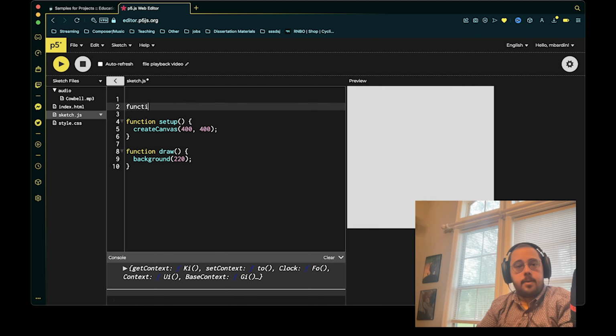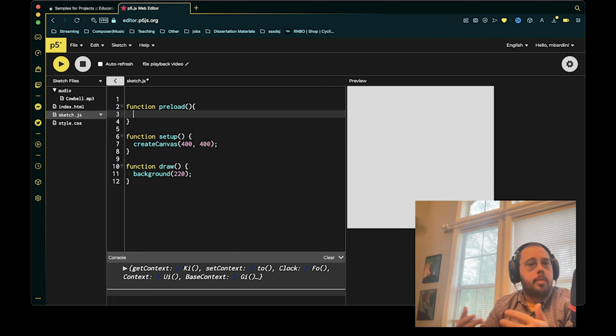So we're going to say function preload. And preload, again, is loading up these resources before the sketch even runs, so that way they're not having to buffer as the sketch is running. You're going to want to do this for the sound files because those are starting to get a little bit bigger than a lot of image files and things like that. So doing this beforehand will save you a lot of headache.